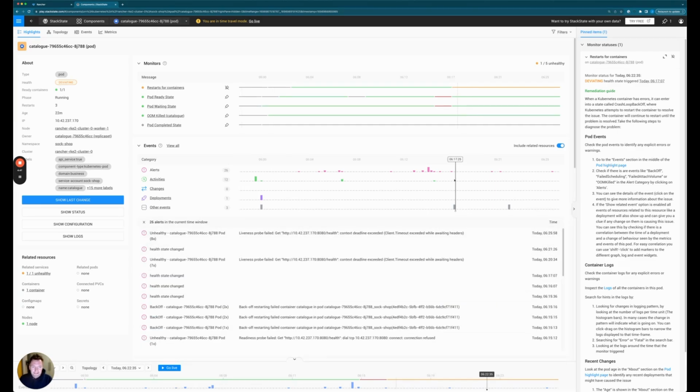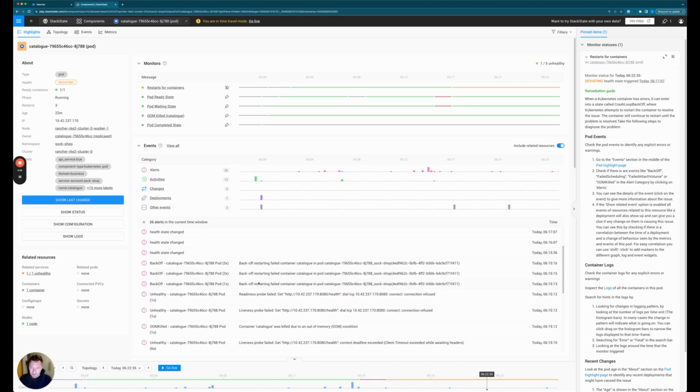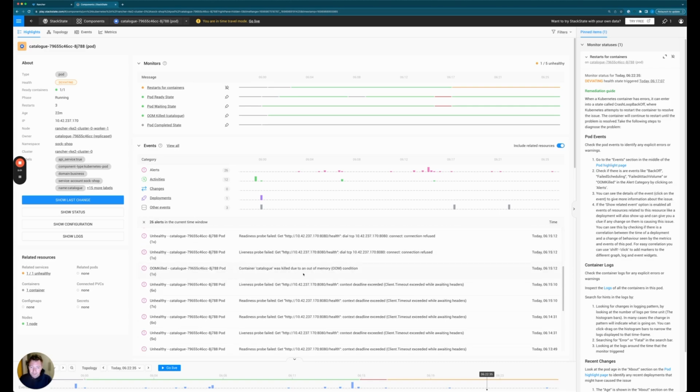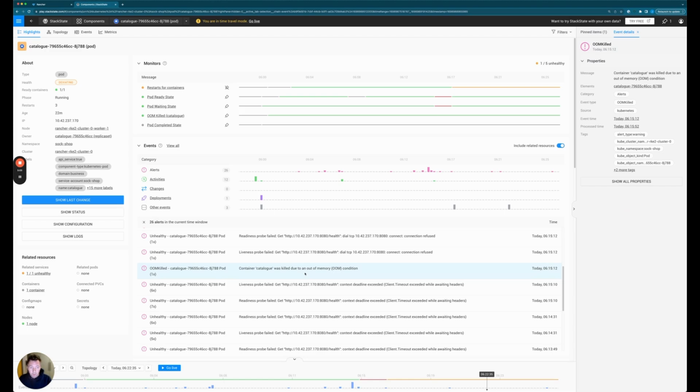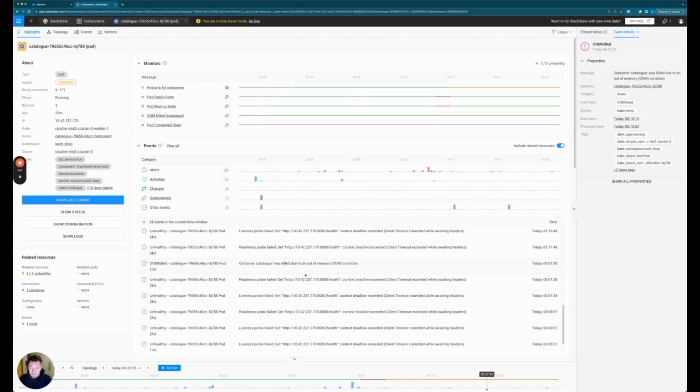If we look at the specific time frame, we're at 6:22. We see that its health state changed. It became unhealthy because its liveness probe failed. If we look slightly back in time, we see backoffs, we see it being unhealthy, and then we see that it's OOM killed. And if we scroll further down, we see that there was another OOM killed. So this pod is running out of memory.